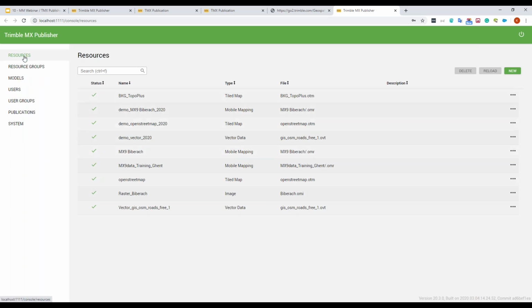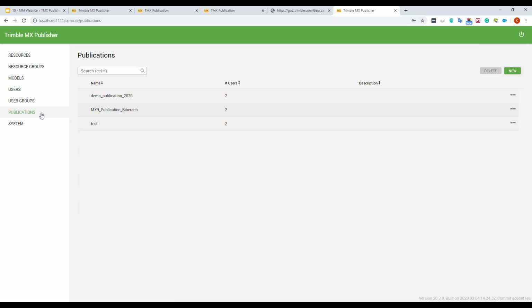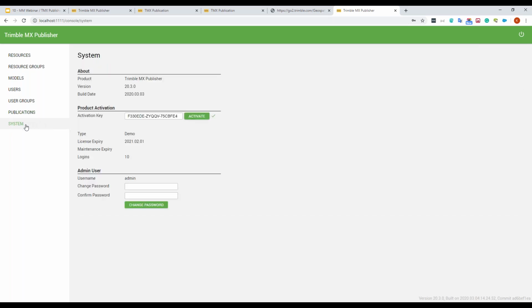We have the resource tab together with the resource groups. We have the models, and we have users or the user groups. And then we have the publication tab to create or to modify our publications. The last tab of the system contains the licensing of the publisher software. Only with a valid license are you allowed to use the controller, and also to use the publisher catalog as well.